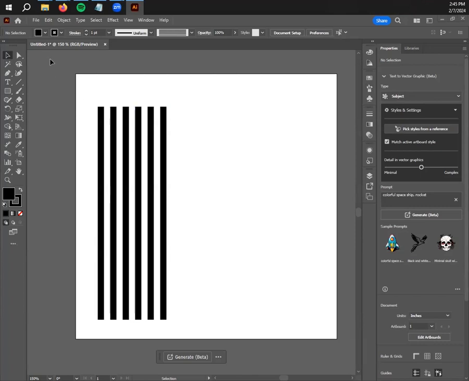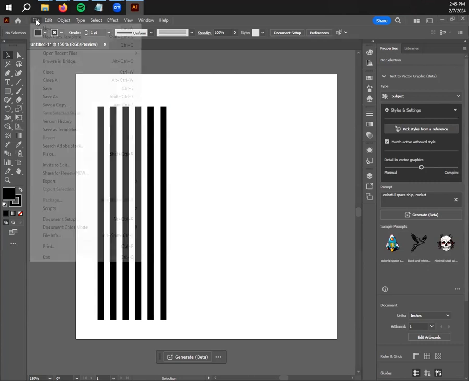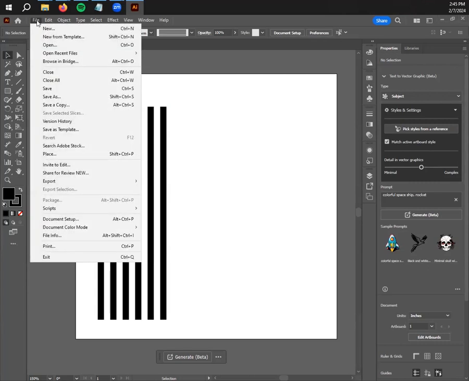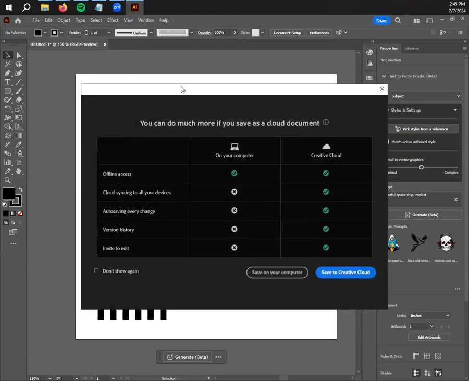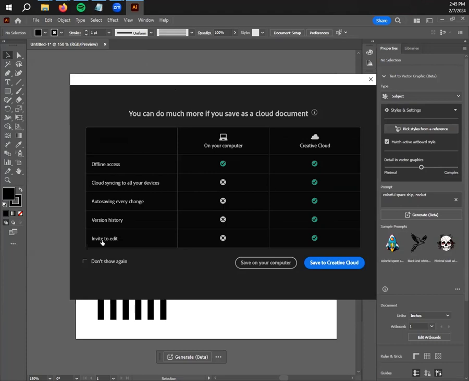To save your file as a raw Illustrator file, you go to File at the top. It's the first set of words towards the top of your page. And you go Save As, because we haven't saved it yet. I mean, both would work, but we want Save As. Ignore this. You can even check the box that says don't show again, because we're always going to be saving on your computer. Do not save it to the Creative Cloud. I don't trust it. I've had too many students lose their work by saving it to the Creative Cloud. So click Save on your computer.